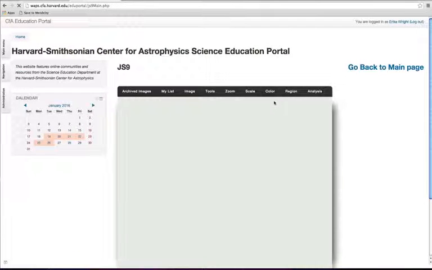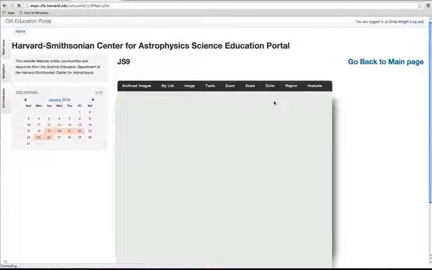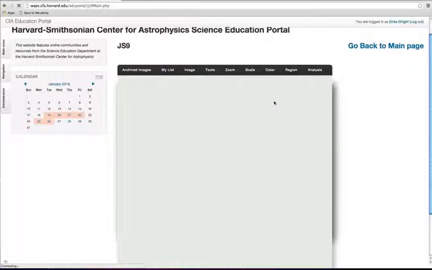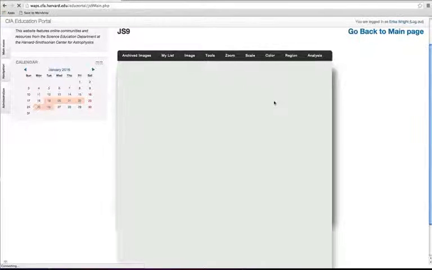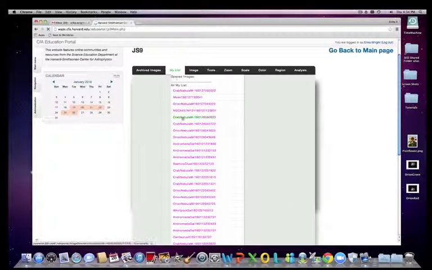Remember, in order to create a true color image, you need to have taken 3 images, one with each of the 3 color filters, red, green, and blue. This isn't available for every object, but there are a number of options in the Stars and Nebula and Galaxies lists. I'm going to create a true color image of the Orion Nebula.